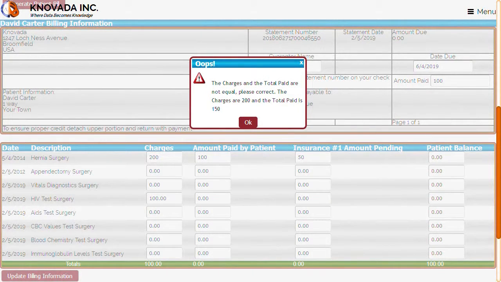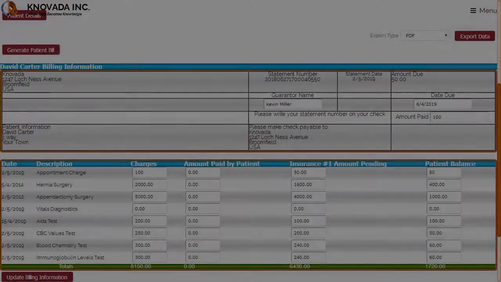When filling in the billing information, the system will verify the charges and payments for each individual service. If the numbers do not add up correctly, a message indicating that there is a mistake will be displayed. Once all of the information has been entered correctly, the billing analyst can save the billing information and then click on the Generate Patient Bill button, which will generate a bill that can be saved as a PDF file or printed and given to the patient.